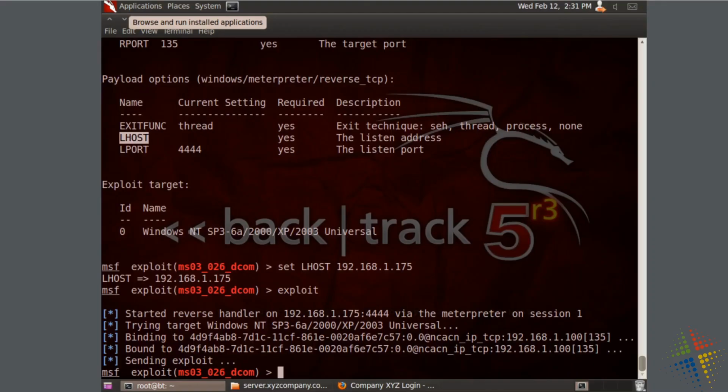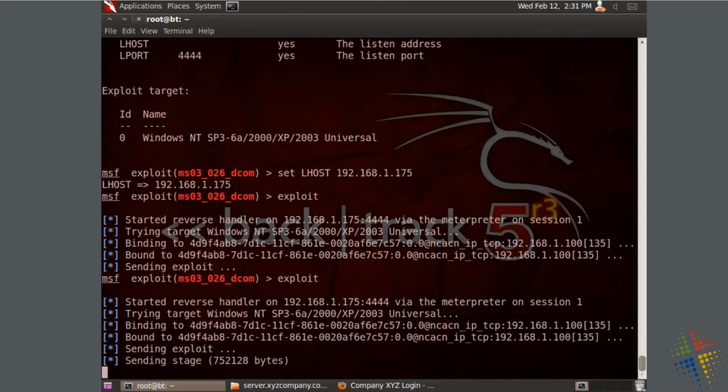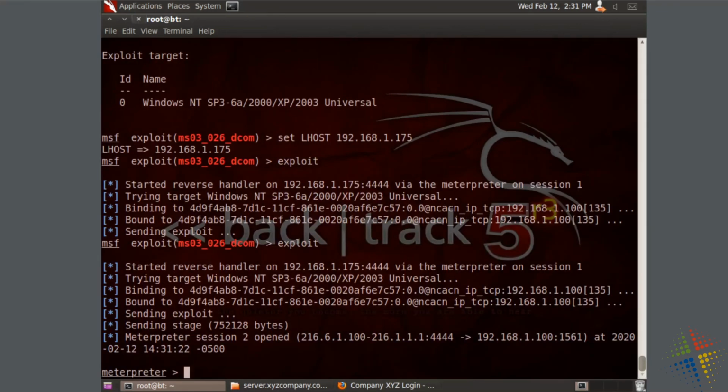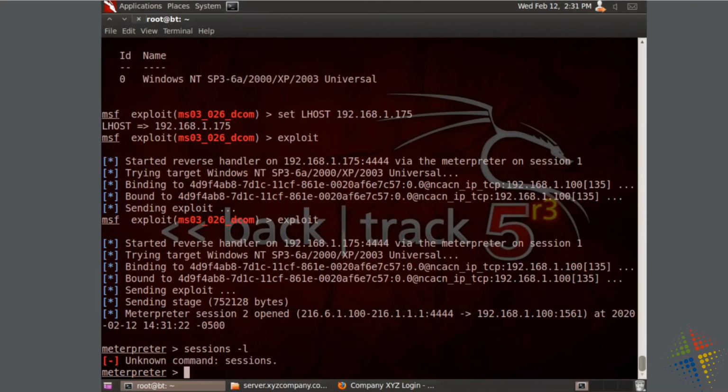Once that's done, I come back to my backtrack machine and I just run exploit again, and hopefully, yep, we can see it's sending its stage. Hopefully that will go through and actually get the machine. There we go. Session number 2 open. So now if I do sessions -L for list.